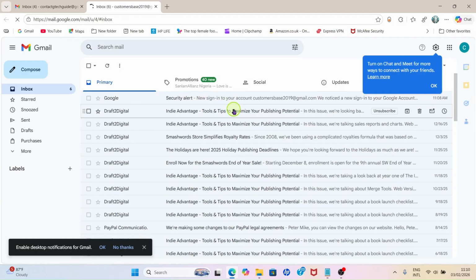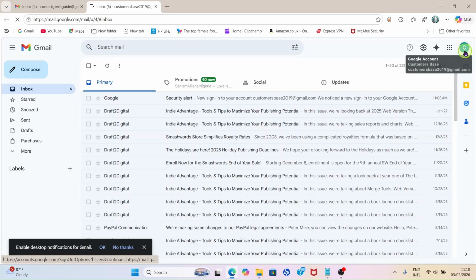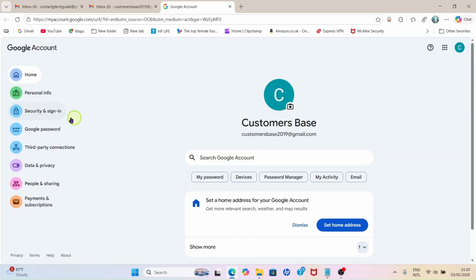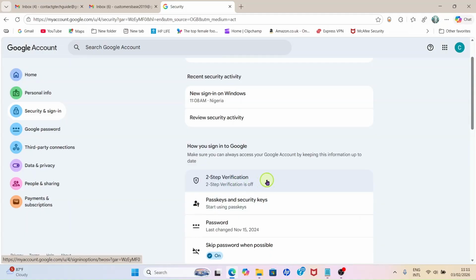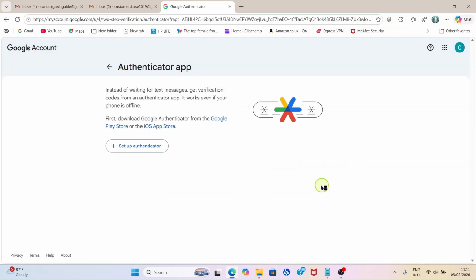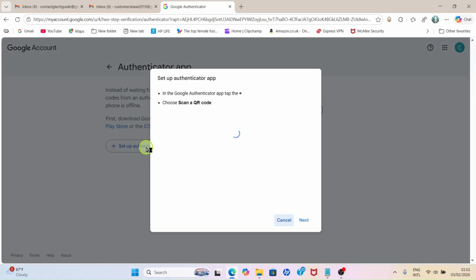So here I am on my inbox. Click on the profile icon. Select manage your Google account. Click on security and sign in. This two-step verification, I will click on that. Click on add authenticator app. Now click on set up authenticator.